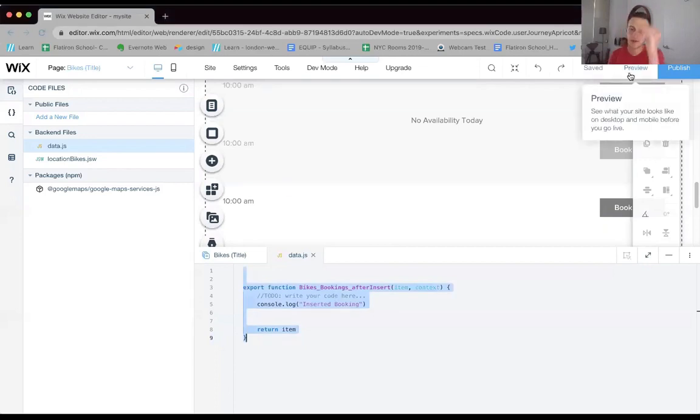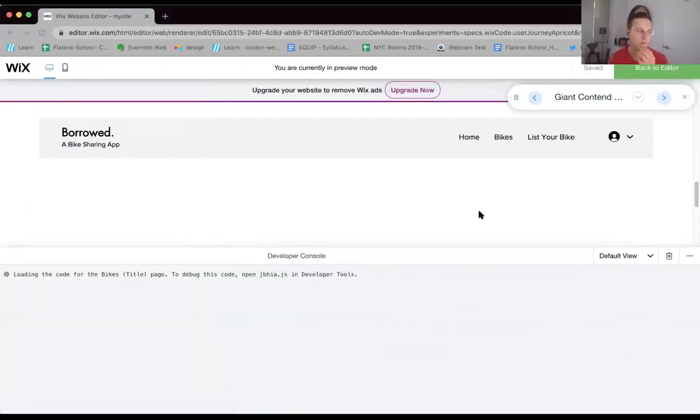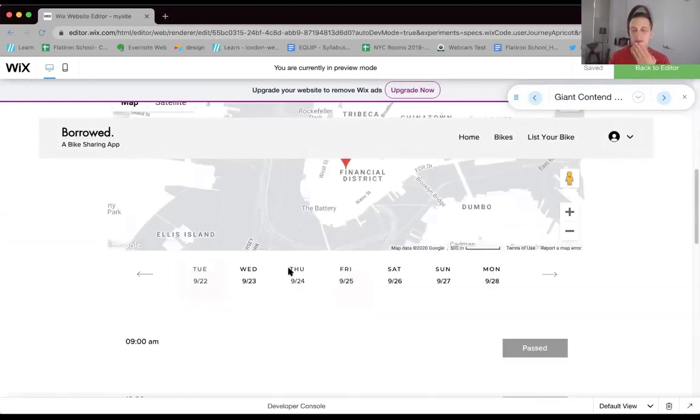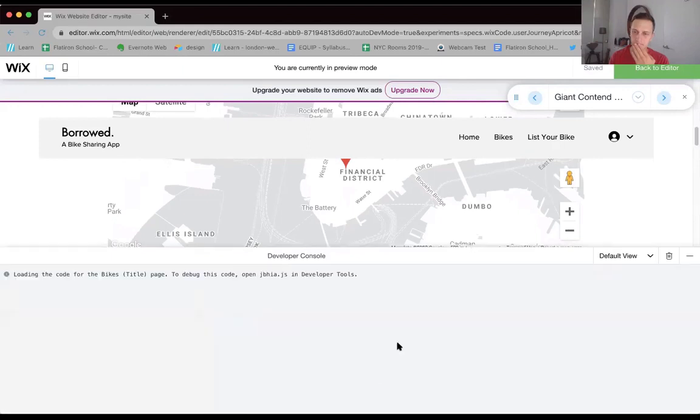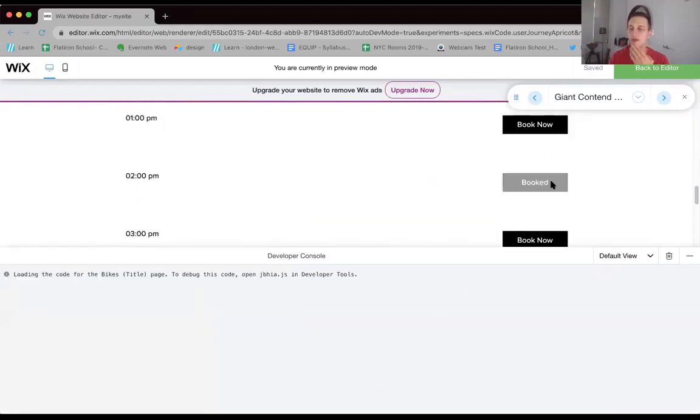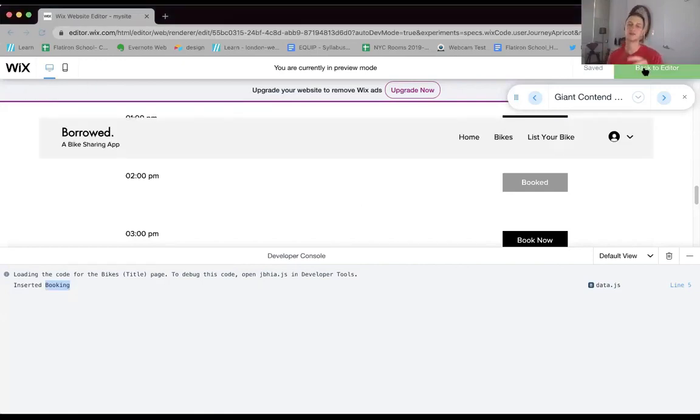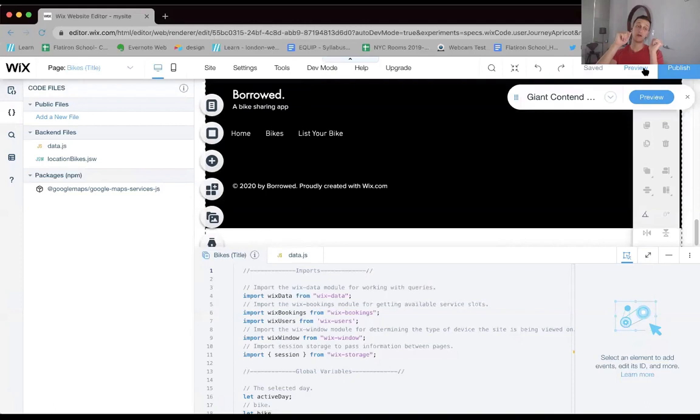So now I return the item at the end, I hit preview, and let me press this for something. And book now, there it is. Inserted booking, no warning. Sweet, that's great. So we made our hook attached to our database, to our collection, right? To the insert element, the after insert hook. But what do we actually want to do? We want to send an email.